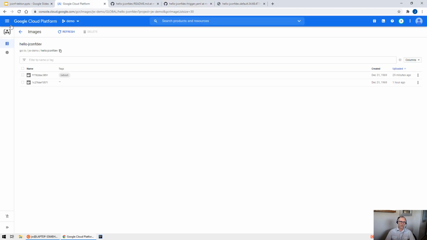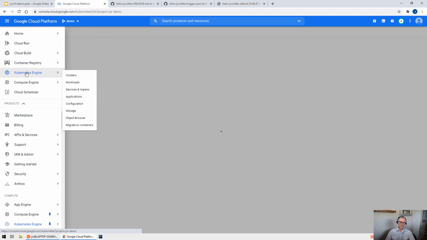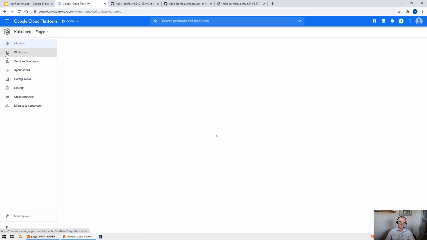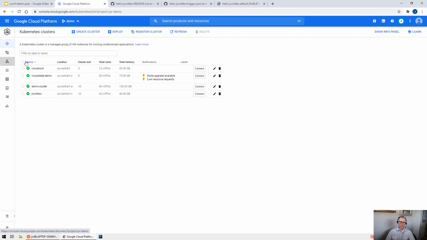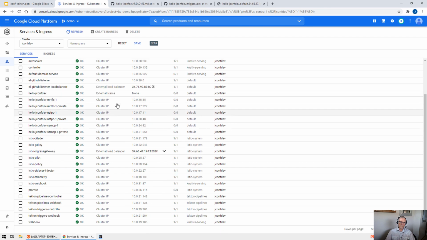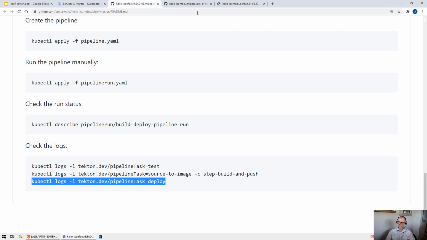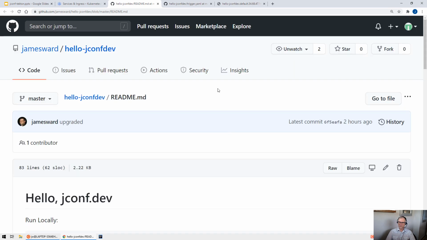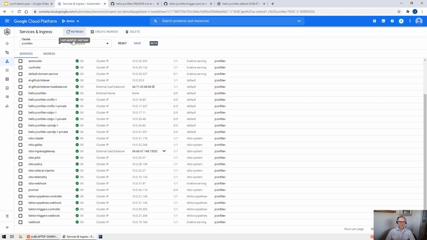Okay, and we can actually go into GKE, that's what I'm using for Kubernetes here, and see some of these things inside of our services, for example. So if I go to my services, you'll see that I'm on my jconf.dev cluster, and you'll see that there's this EL GitHub listener load balancer, and it has this public endpoint, and that's what I actually put into the webhook that gets called from GitHub. If we could go in and see the settings for this repo, we would see that endpoint in there.